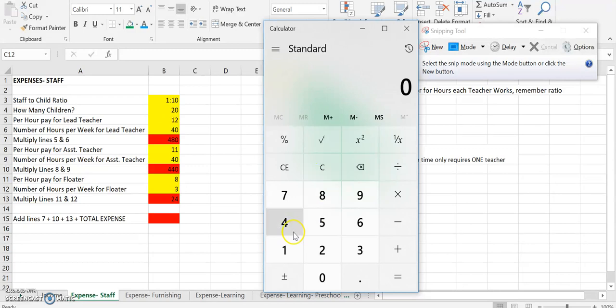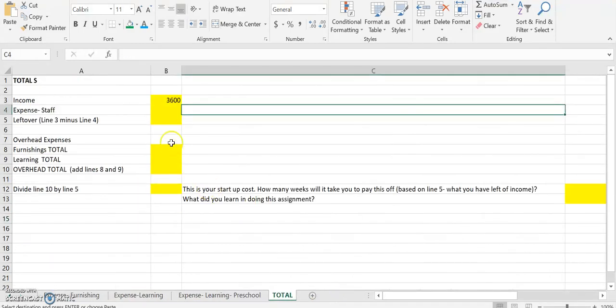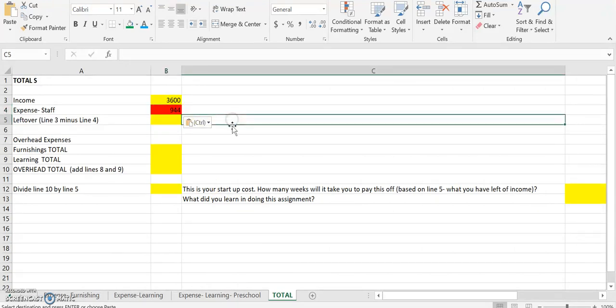480 plus 440 plus 24. That leaves us at $944 we're going to spend each week. So we're going to again click on line 15. We're going to control C for copy. We're going to click over here to get the total. And then we are going to go to line 4 expense staff and put that number in.